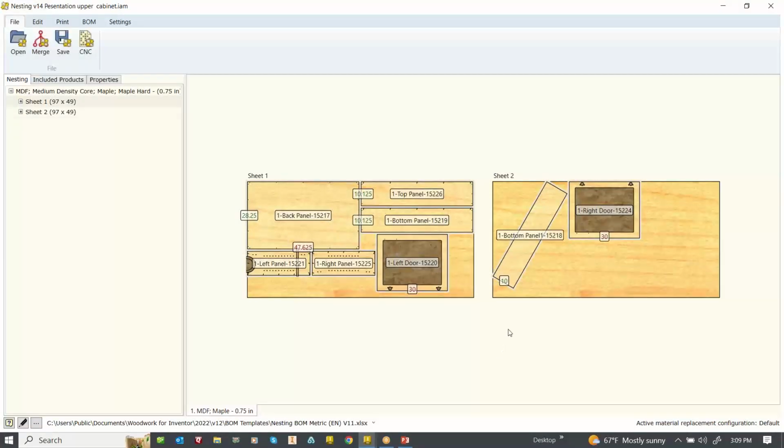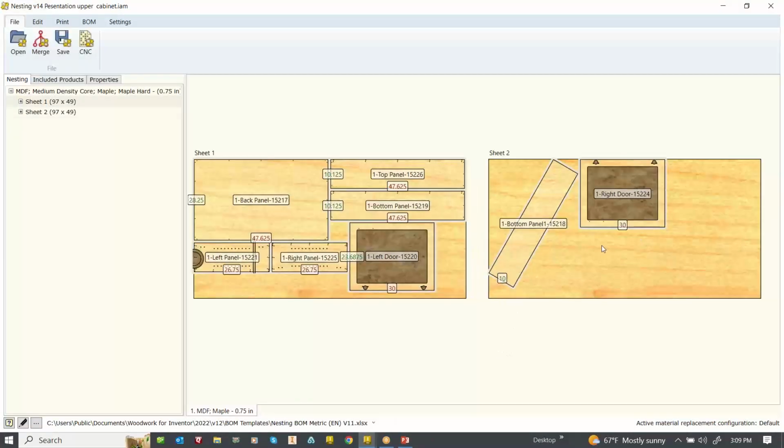And they're nested. Oh, look at this. The bottom panel is on an angle. We'll have to check that out. What you're seeing here is each of the parts. They're all 3/4 of an inch, and they've done the best job they can. But let's look at this bottom piece. I'm going to close out of this.